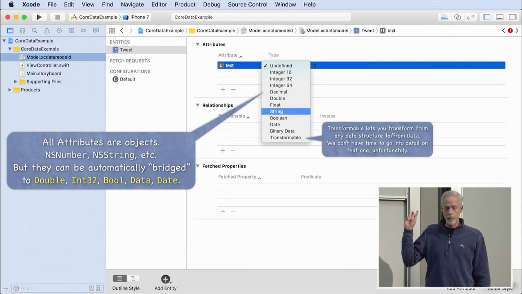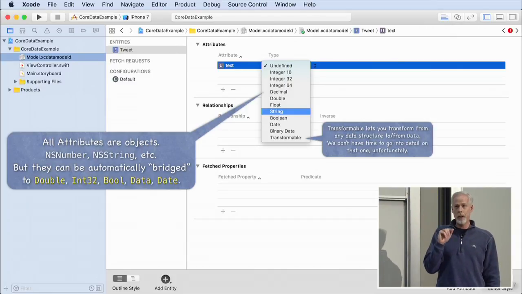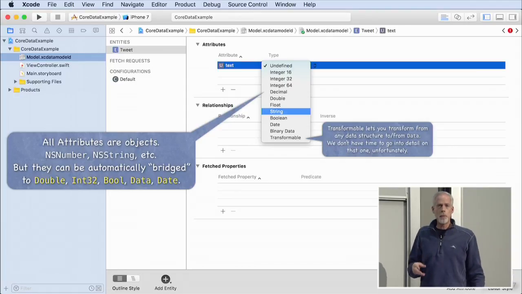There is that one at the bottom there, Transformable, another thing I'm not going to talk about, but Transformable allows you to store anything into the database by converting it to a Data and then converting it back on the way out.